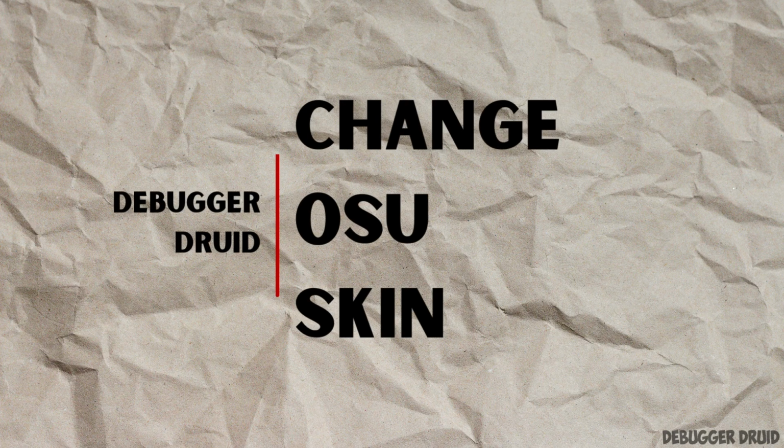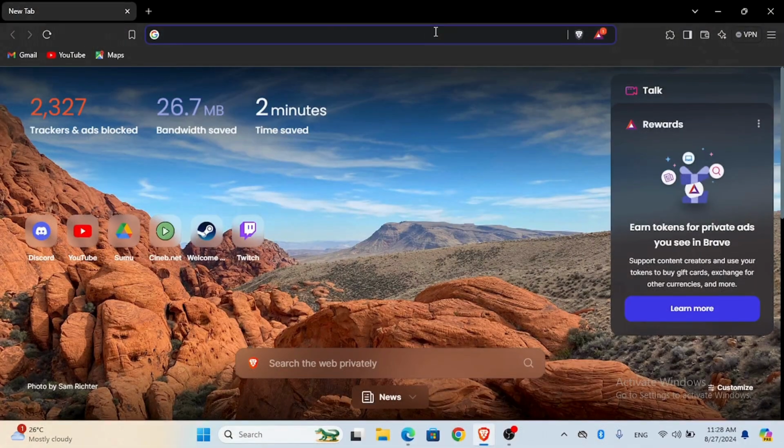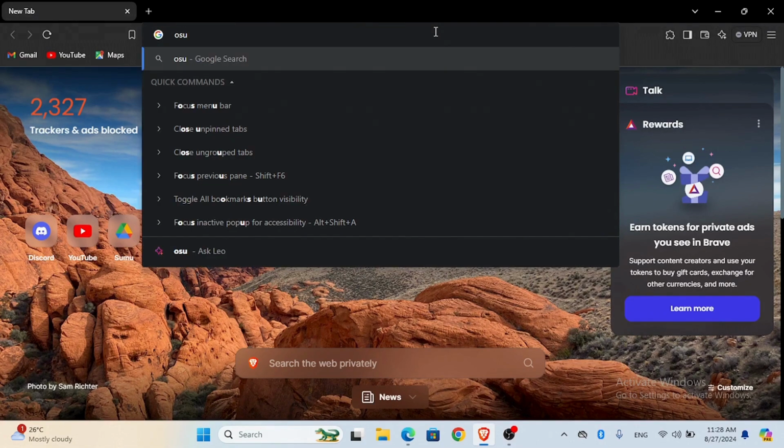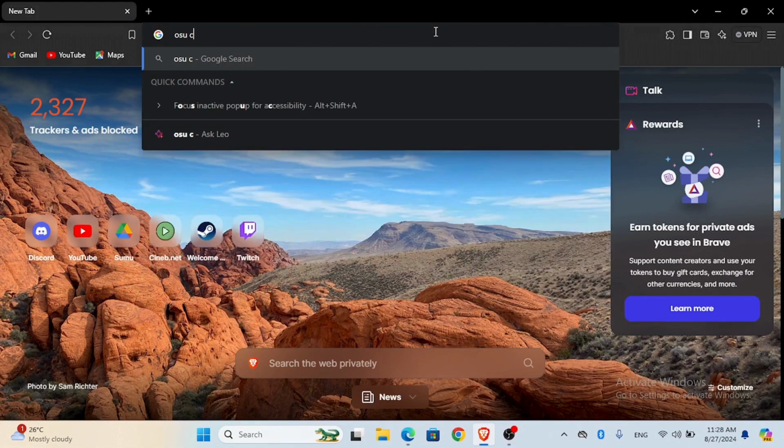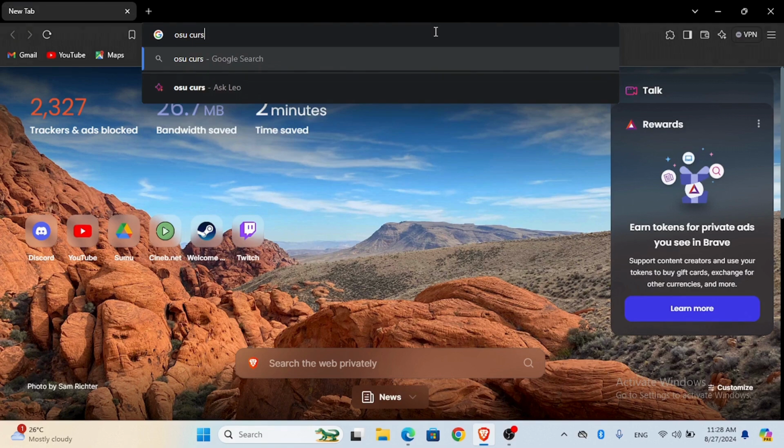How to change Osu skin. To change Osu skin, follow these steps. If you want to change your Osu skin, you will need to download a skin. To download skins, open any web browser on your device.